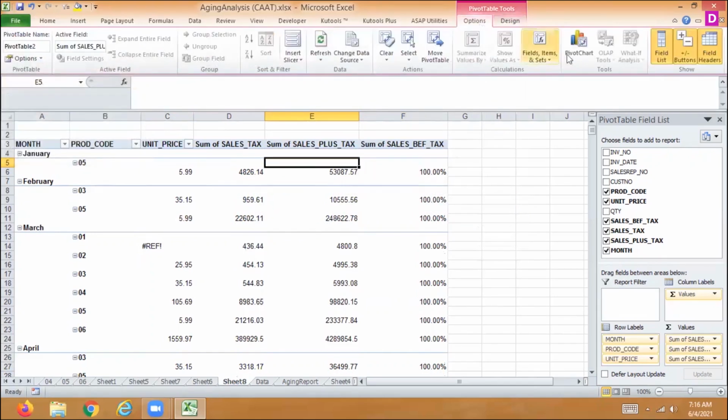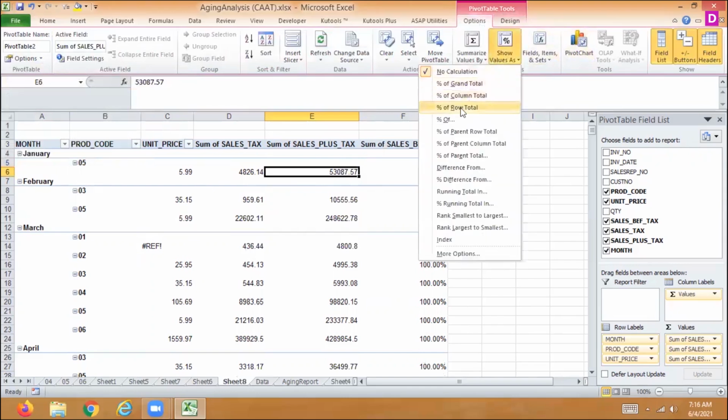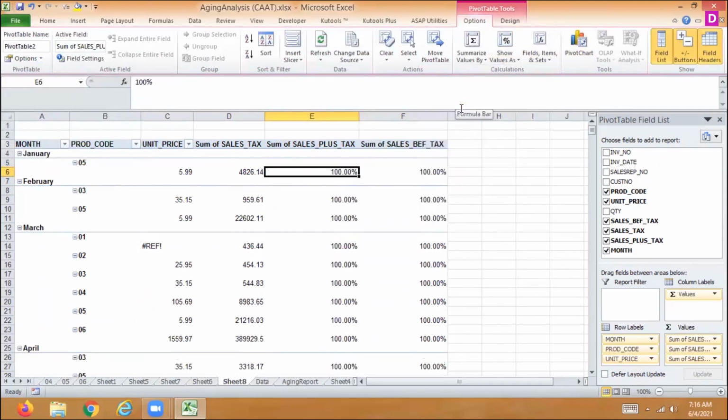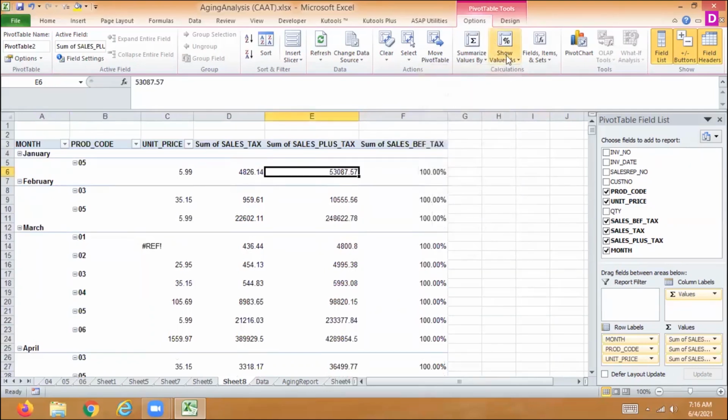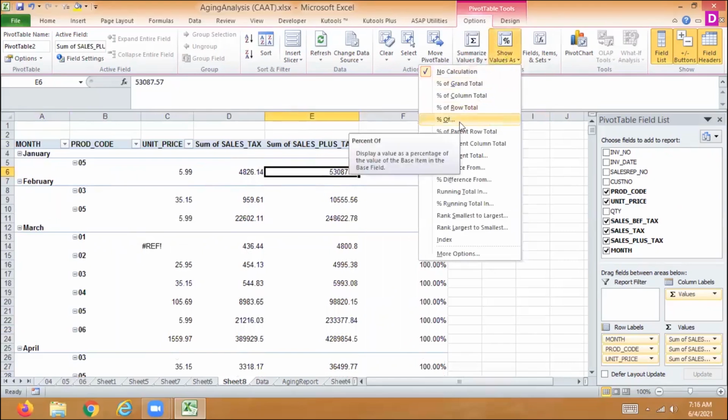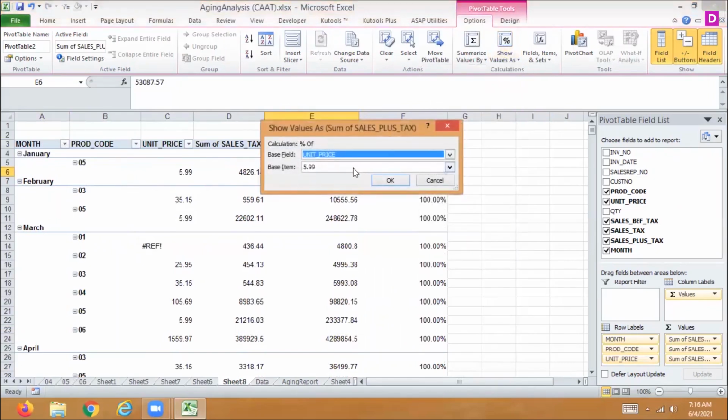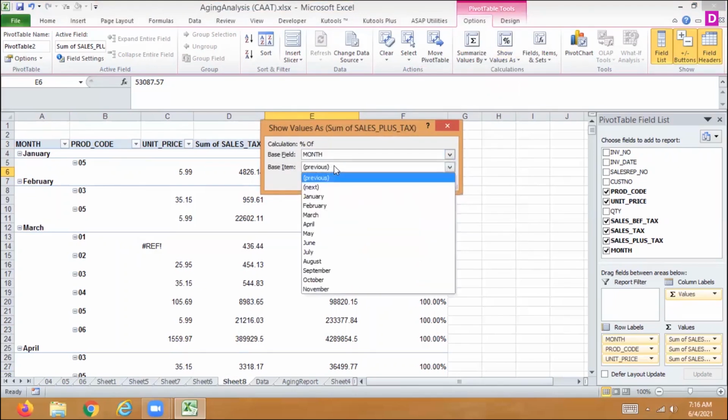We will go for the options command, and show value as percentage of row total. This is a row total value. This is 100% because we are not comparing to any other row. No calculation here. Now this is percentage of, this is only for percentage of based item. Unit base item is 5.99. You can give the product code, 010203, percentage month. This is called the January, February month.